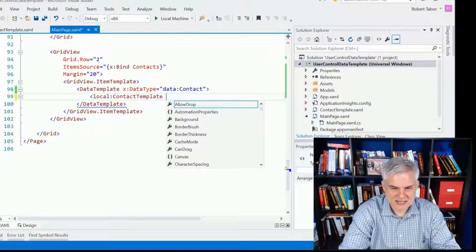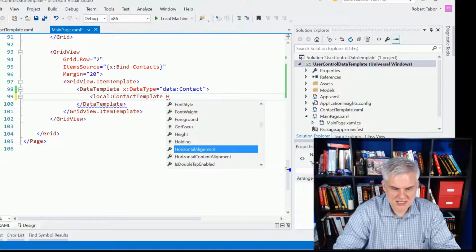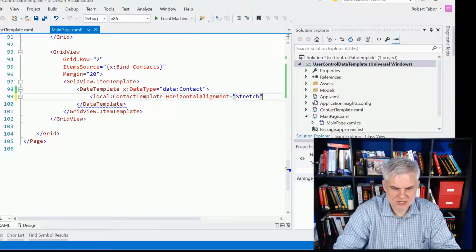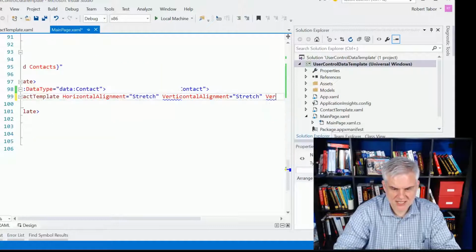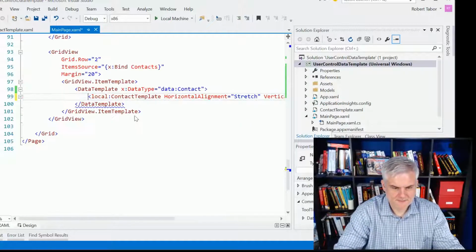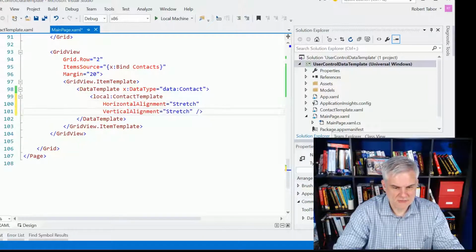I'm not sure that I need to do this, but I am going to set horizontal alignment equal to stretch and vertical alignment to stretch. Just say, hey, take up everything you give me as far as the space is concerned. Okay. And that's all that I should need to do there.